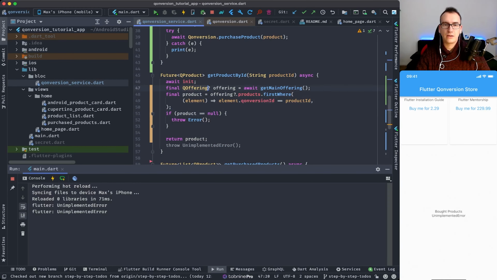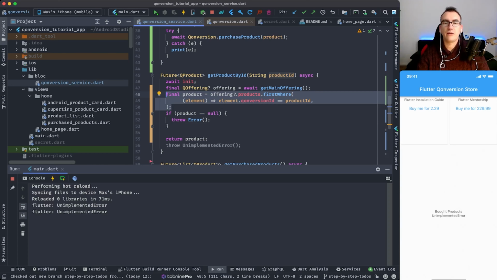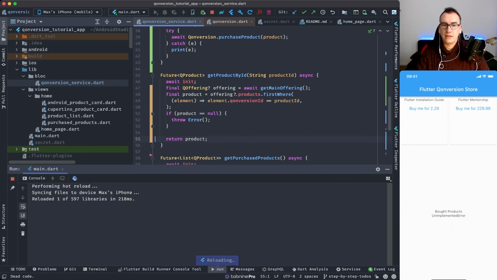In order to ask for the products by ID, we first need our offerings again. So let's add the code here. As you see, we get the main offerings through the method. After that, we search inside all products of the offering for the product that we want to show. Then we ask if the error is null, and then we return the product at the end. And that's actually everything we need to do.